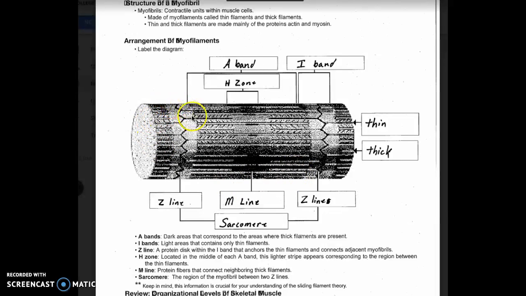Then we have the I band, which is almost exclusively thin filaments. So the thin filaments make the light bands, and the thick filaments make the dark bands. The slightly lighter region in the middle is where just thick filaments are found. Here is my way of remembering which filament is thin and which is thick: if you are active, you are more likely to be thin. So actin is the thin filament.